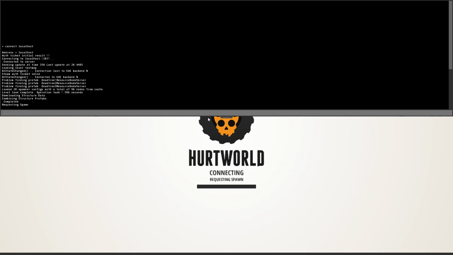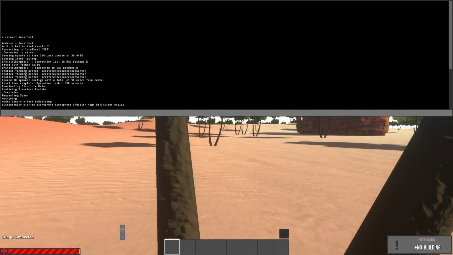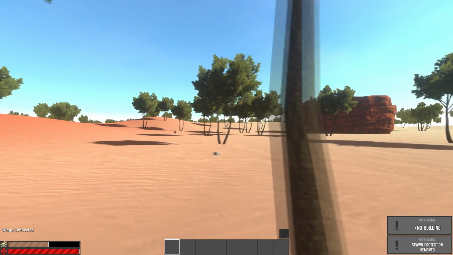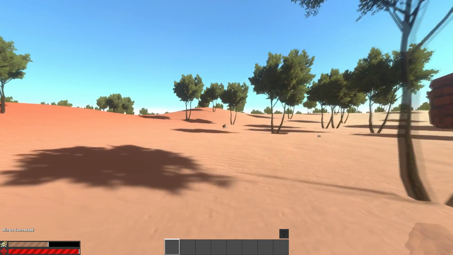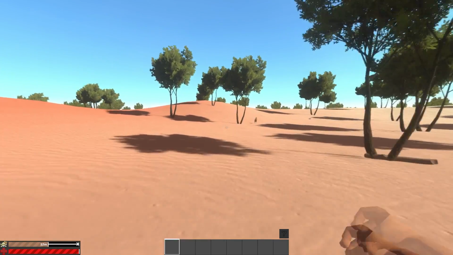Alright, so we're back with the new build of the map, which should have an embedded Navmesh in it. So if we run at this little guy, he should run away. There we go.